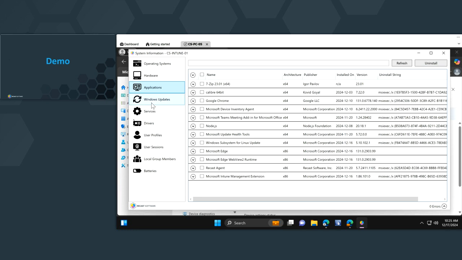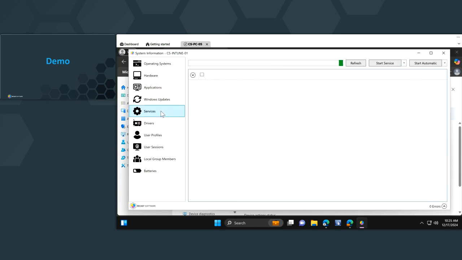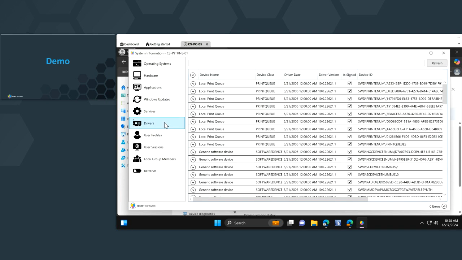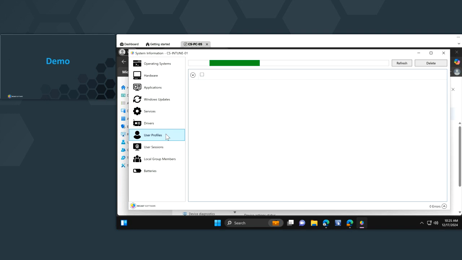So this is going to be information. This is going to be pretty useful. You have a couple of different options as well, such as services. I was actually having an issue with an end user the other day with the Dell Command Update. There was something that wasn't starting correctly, so I was able to go in here and restart it. But we have other information such as drivers, user profiles.